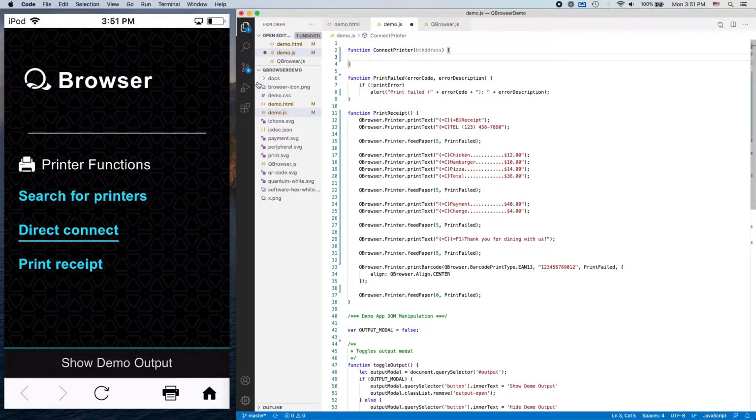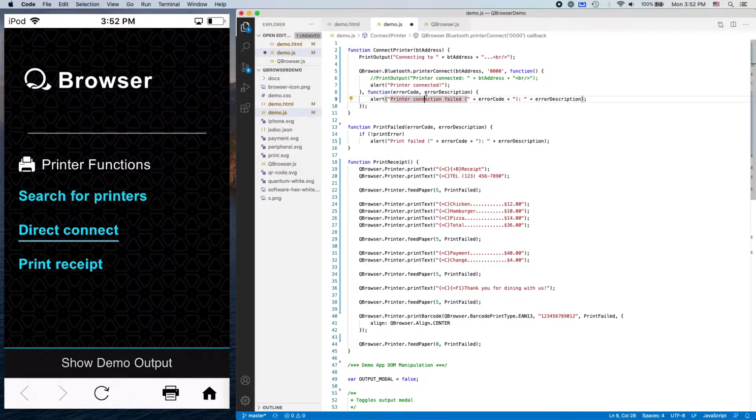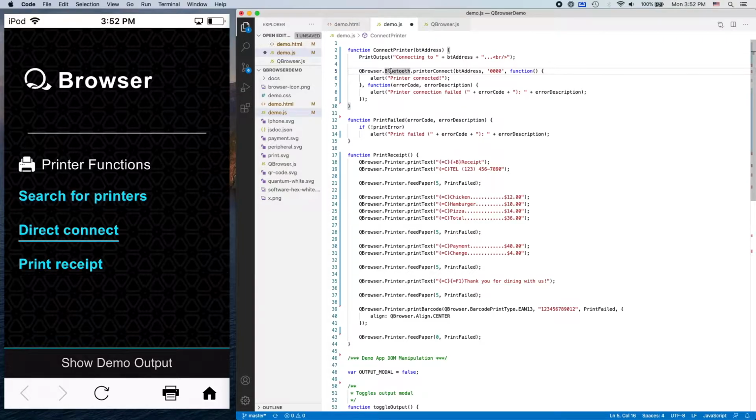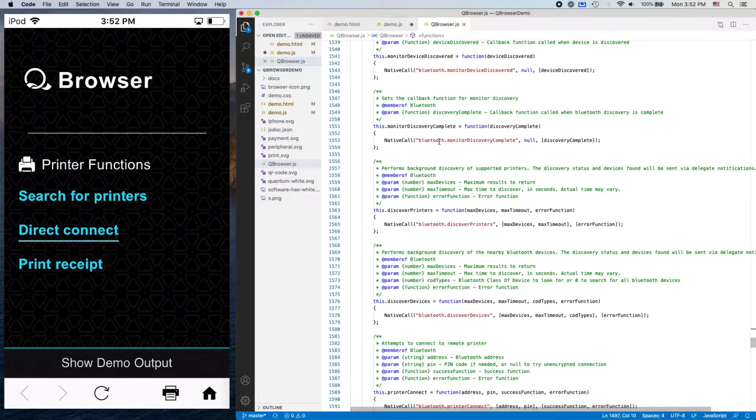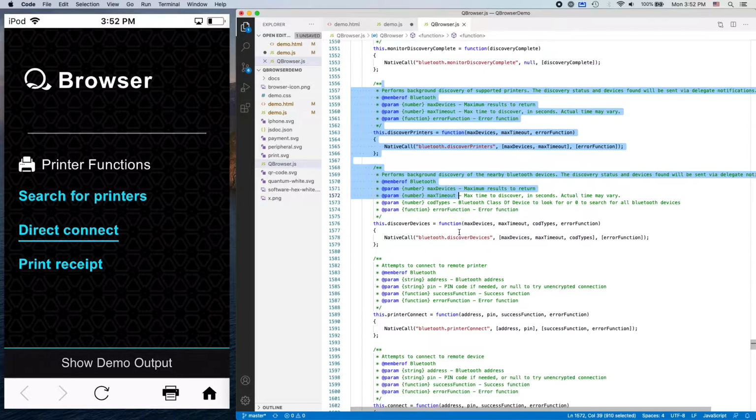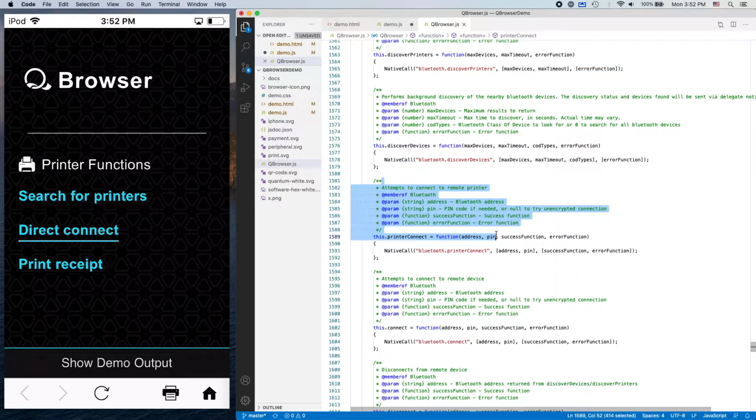And within this function, I'm just going to go ahead and copy and paste some code because I don't want you to sit through me typing it all. We'll paste that. And you'll see what I'm doing is I'm going into the Bluetooth class, so we'll go into this definition, and I'm calling printer connect. So you'll see here's some discovery functions, and then here is the connect function. It takes in the address, pin number, and then also it has arguments for a success and an error function.